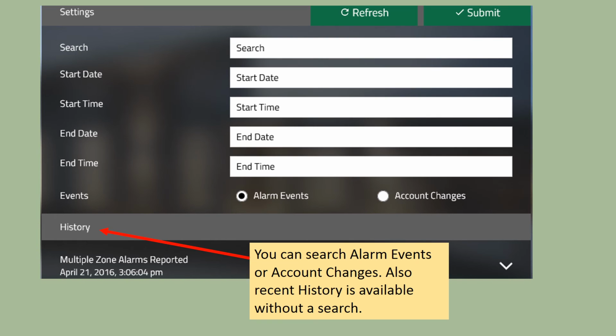All of the events that happen with your system are recorded from the time that your system was activated. And you have the privilege of searching for any alarm events or any account changes that have taken place, and you can search by date and time, beginning and ending, and you can submit this and it will give you a record of your search. You can also view recent history by simply clicking on the history icon at the bottom of this screen.